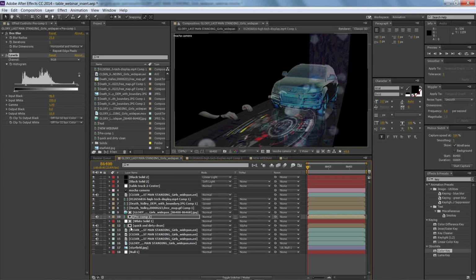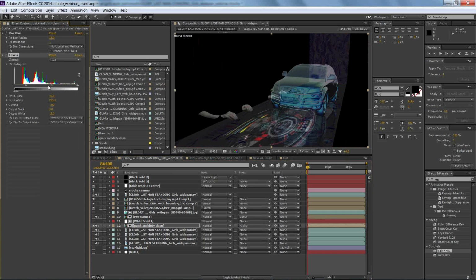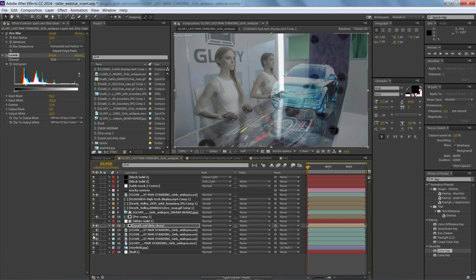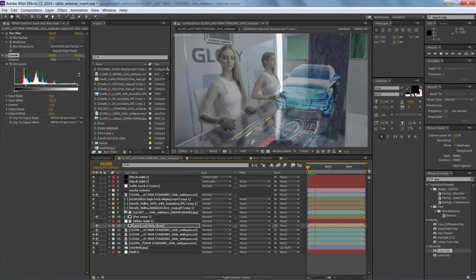So quick and dirty clean. In this case, we're going to take our levels, paste that right onto our quick and dirty clean layer levels, and we're going to knock that down some. So, and that's what you end up with. It's pretty easy.